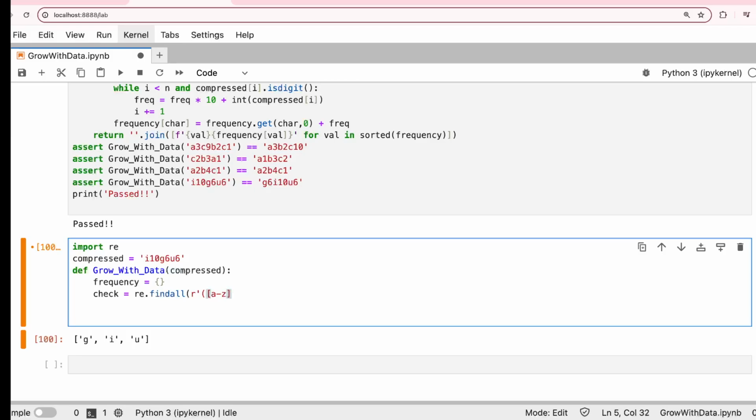So first we get the a to z, whatever the character is. We get only the one character, right? That's one. And the second part, you get the digit. \d is mentioning the digit. So we get the digit. The digit can occur one or more times. And you get that as a second variable. So where are you going to get it from? From the compressed, the input variable. So let's print check.